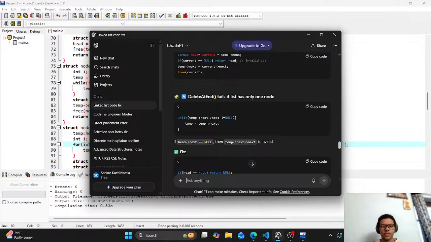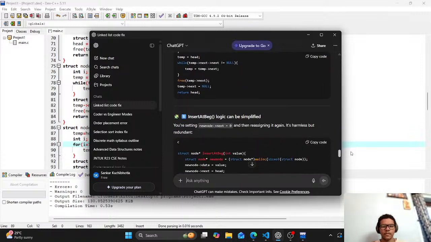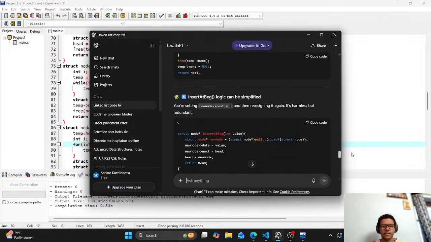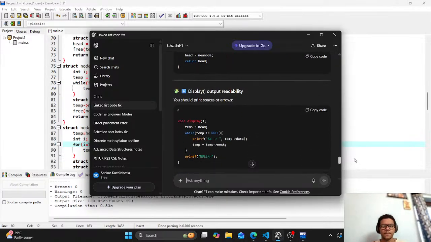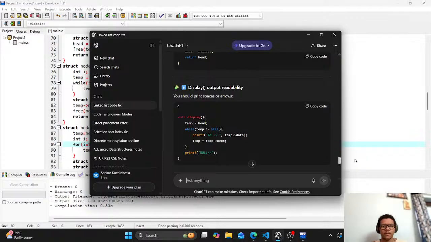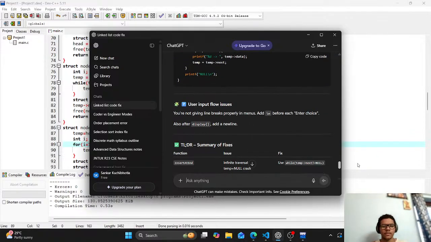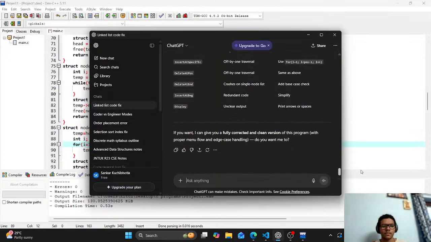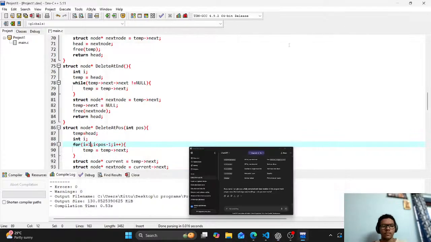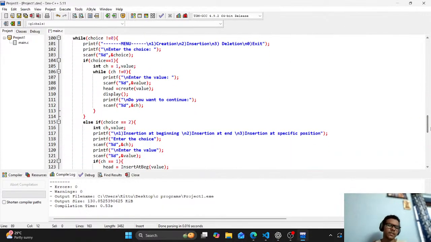Okay, we are not dealing with the edge cases here. Insert at beginning logic can be simplified. Let it be. Display output readability. Leave it. User input flow issues. Leave it as well. So there is something wrong with the create function in the main block. That is what we are trying to solve.